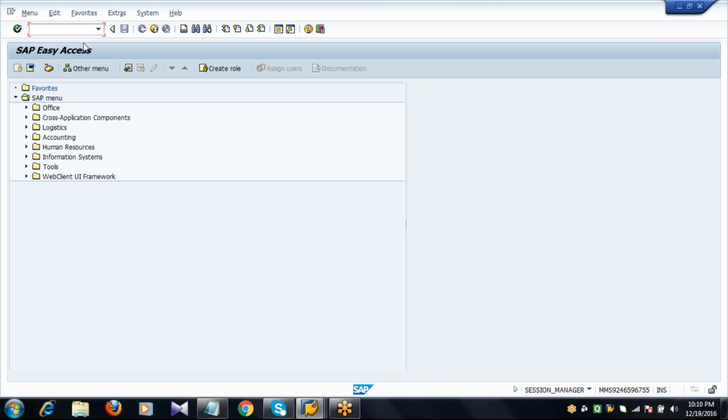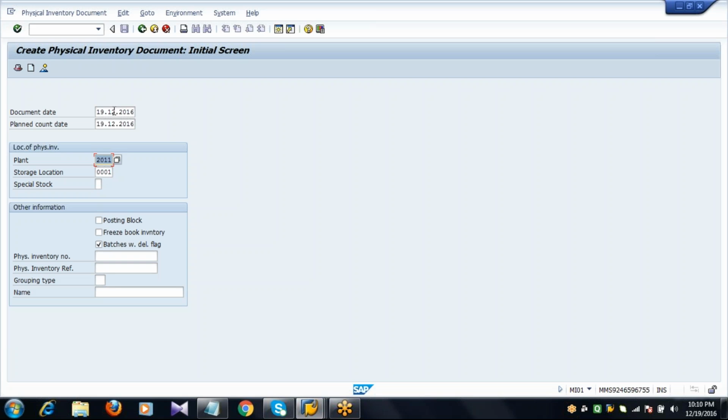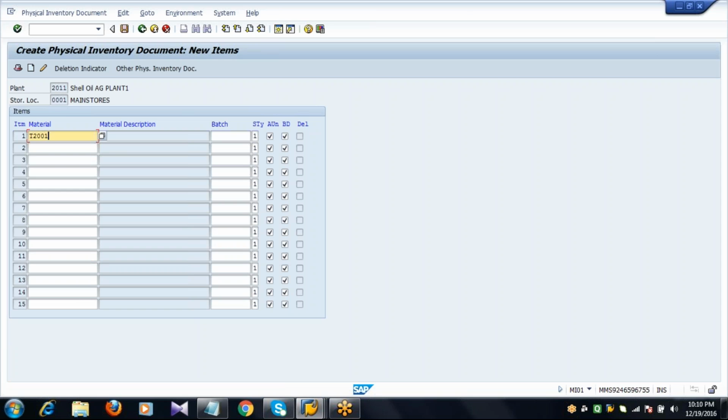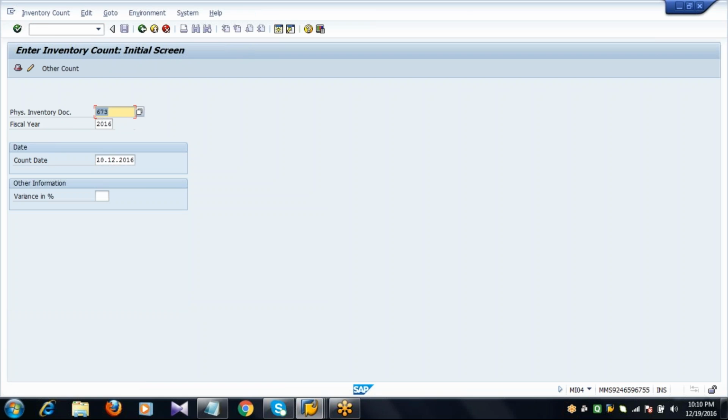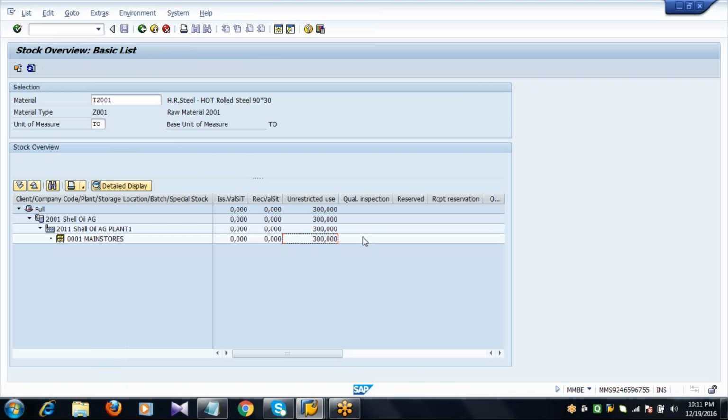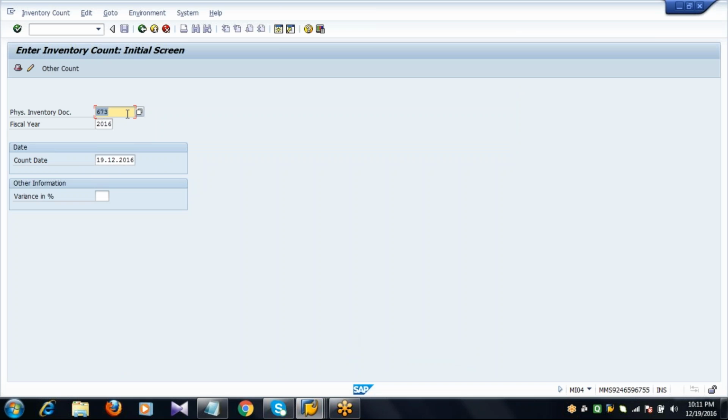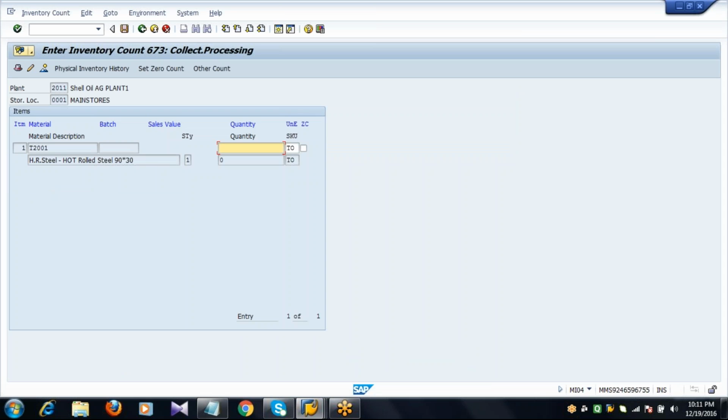Now again I'll do this process. Suppose both are equal, then what happens? Again I'll do MI01. Document date, plan count date, plant and storage location. As usual, material and stock type. Then MI04. Before doing MI04, how much stock do you have in stock overview? 300. This is system stock. Okay, fine. So MI04, enter physical inventory document, fiscal year and count date. When I count, the stock is 300.